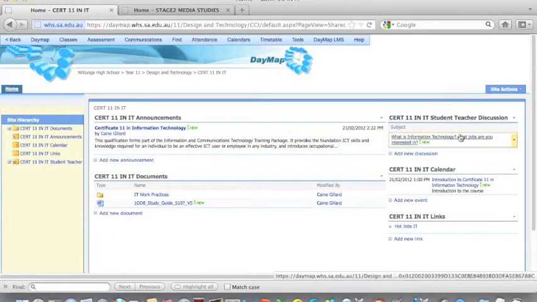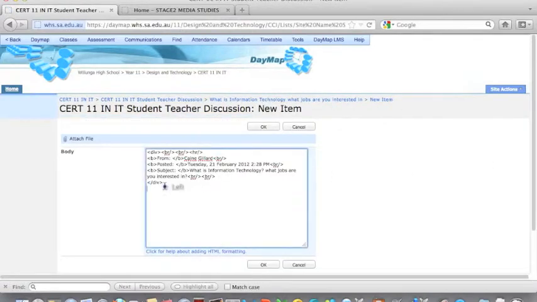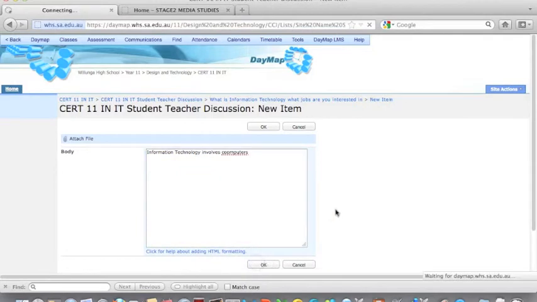So to do that, if you click on the discussion, so this is what is information, what are the jobs that you're interested in. You can see here on the side you've got a reply thread. Now students will click on that, and then they'll be able to reply, and I'll just show you. I'll just delete that. Information, I'm just going to write anything. Information technology involves computers. Click OK, and you'll see that my name will come up.